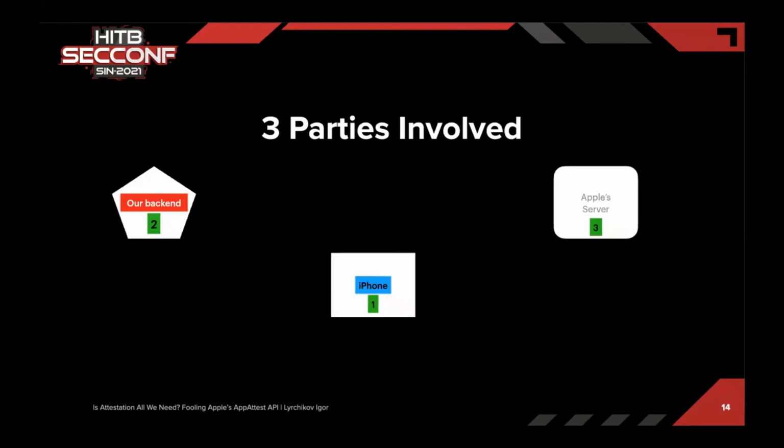It's necessary to say that in the whole process, three parties are involved. First is a mobile device running iOS 14 or higher, then a backend server under our control, and the third party is Apple's backend server. Now let's see which steps we need to do to complete the attestation process and start signing our outgoing requests.